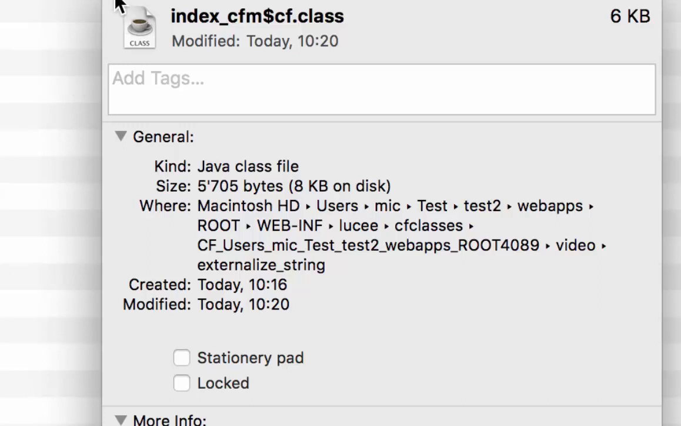And if you have a lot of bytecode, I have seen an application that has hundreds of thousands of CFML files generated, and they all get loaded into memory. So that could of course occupy your memory a lot.